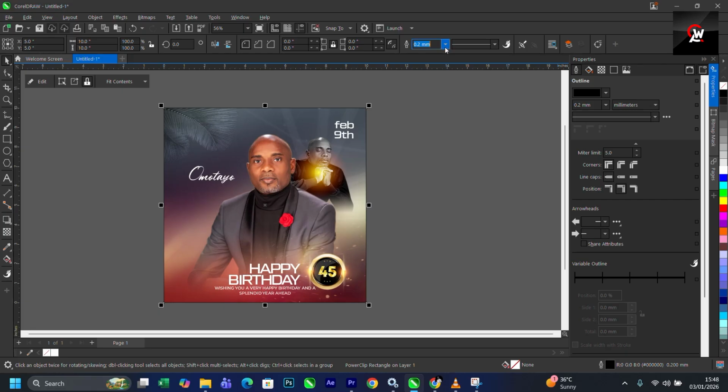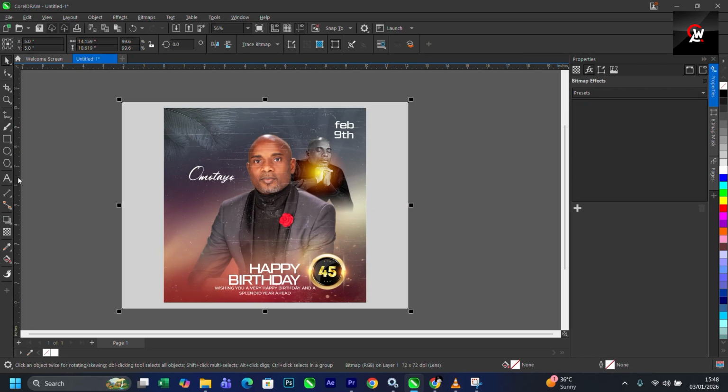So I forgot, you have to remove this outline to none. So you have the next thing now, you have to crop this, or use your shape tool to crop this out.